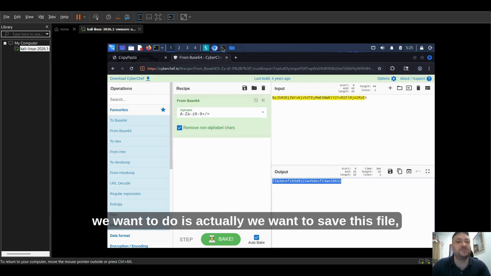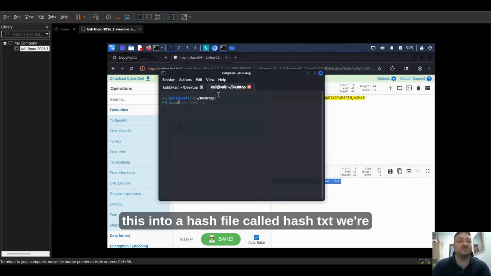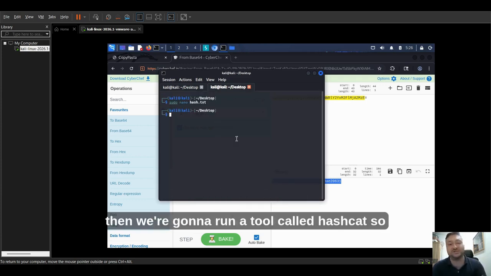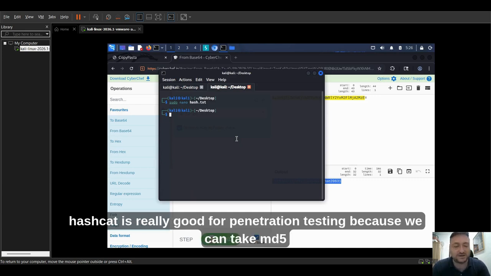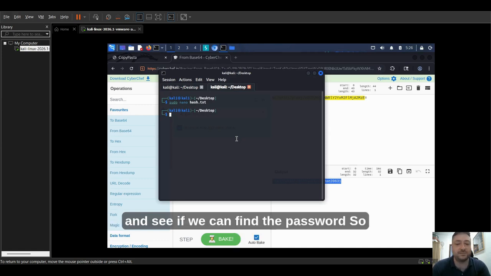What we want to do is save this file. We're going to save it into a hash file called hash.txt, and then we're going to run a tool called Hashcat. Hashcat is really good for penetration testing because we can take MD5 hashes and run them against a large file, something like rockyou.txt, and see if we can find the password. Let's take a look at that.